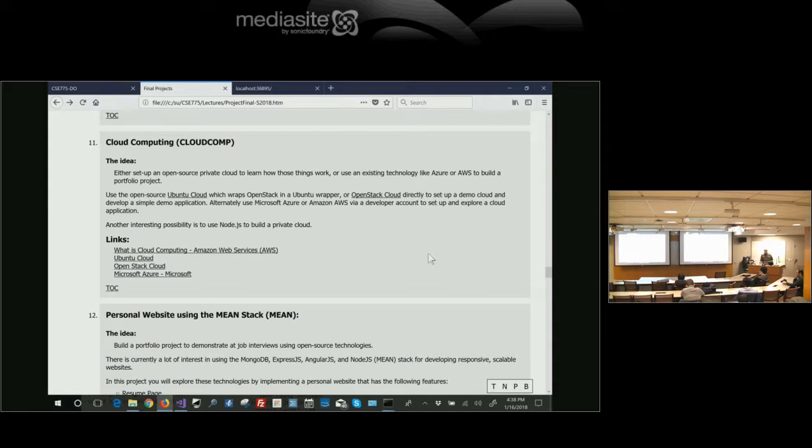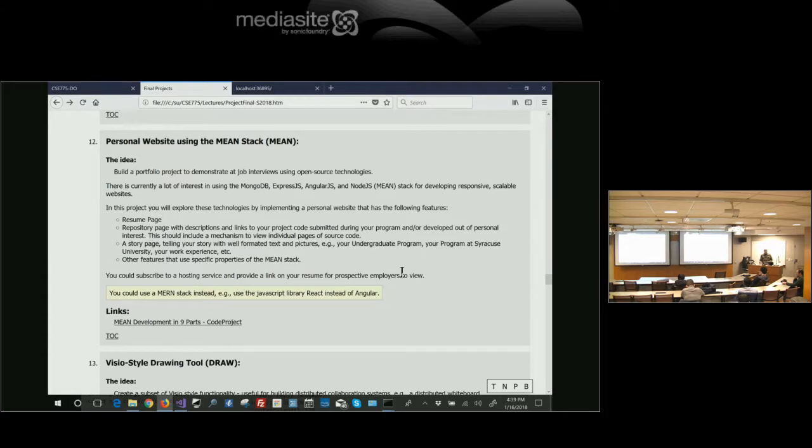Personal website using the MEAN stack or the MERN stack. The idea is that you're going to build a website that provides the story of you. So here I am with mom and pop in my hometown, whatever it is, in Gujarat or Punjab or wherever it is.